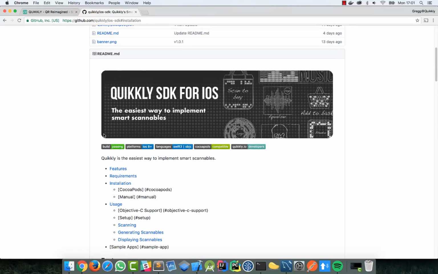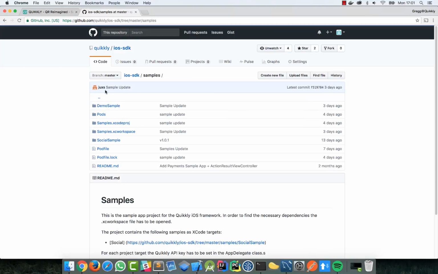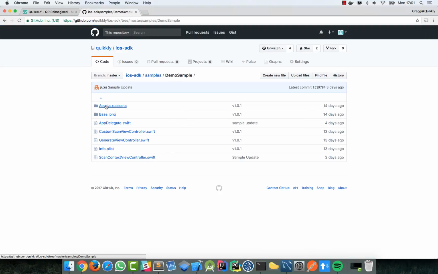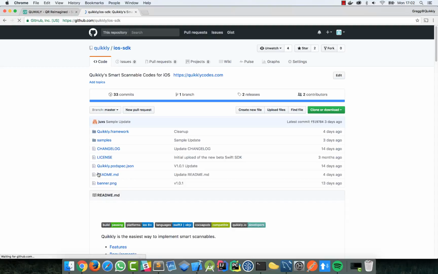What you can see here is our sample project that we have. So if you scroll back up in GitHub, you'll see a samples folder, and in there's demo samples. Now if you've cloned this repository, which you're welcome to do because it's free and public, then you will get this demo project and you can open that within Xcode. So that's in iOS SDK and samples.